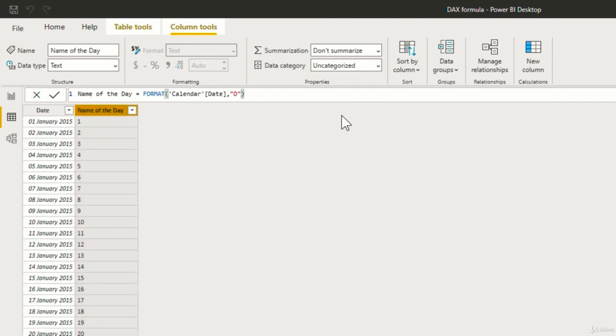Now since we defined the format using a single D, you can see that the output has come in the form of number. And each number corresponds to the day in the month. So if it's 22nd January, you can see that the output is 22. If it's 5th February, you can see the output is 5.